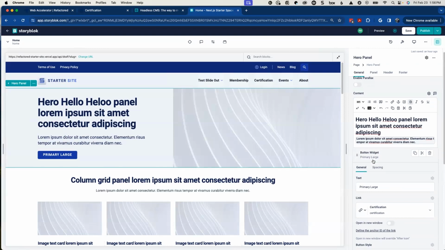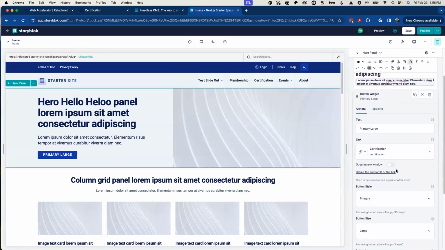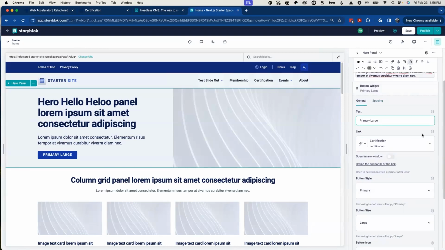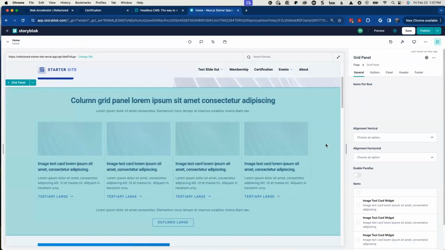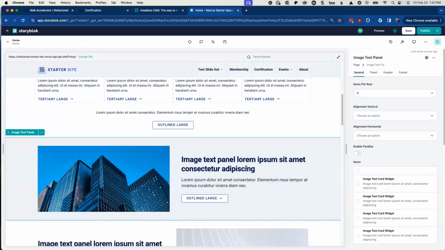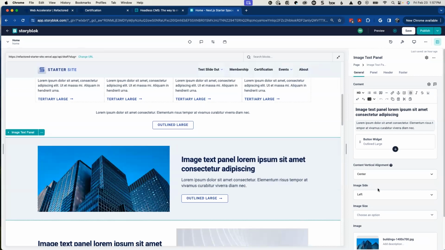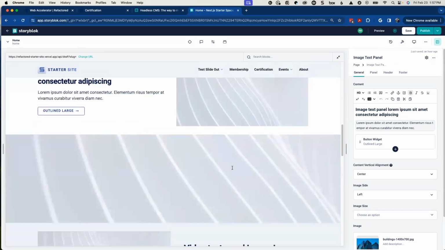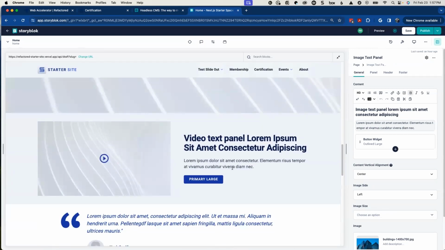If we want to change this button, we can go in here and make the button say whatever we want it to, right? So just really, really simple to edit all these kinds of things. And every single element is the same way. You simply select the element and you can edit the content right over here. So that's a pretty straightforward definition of a page.